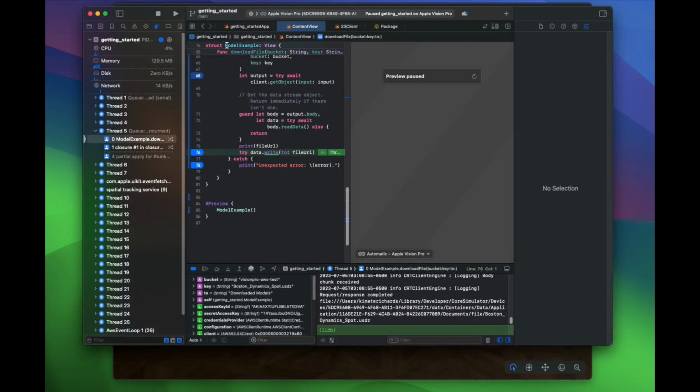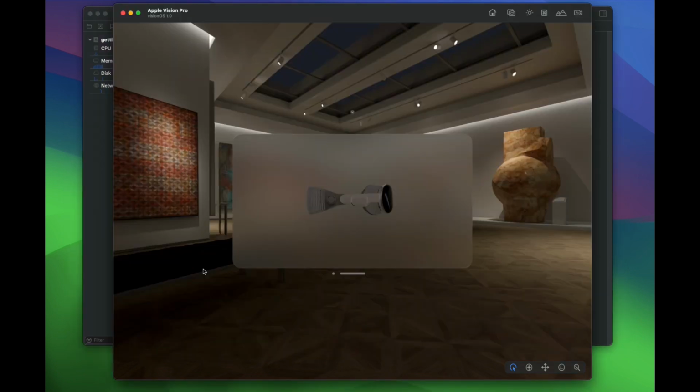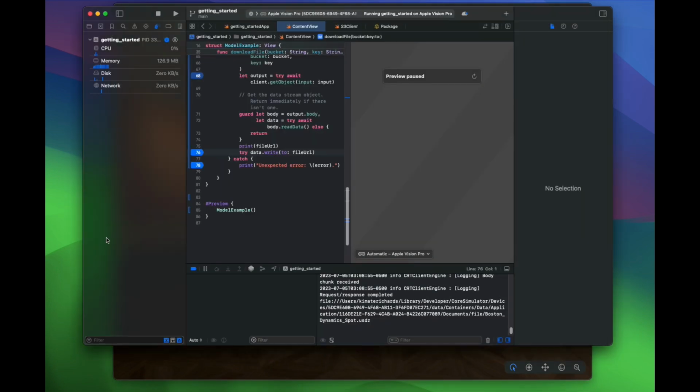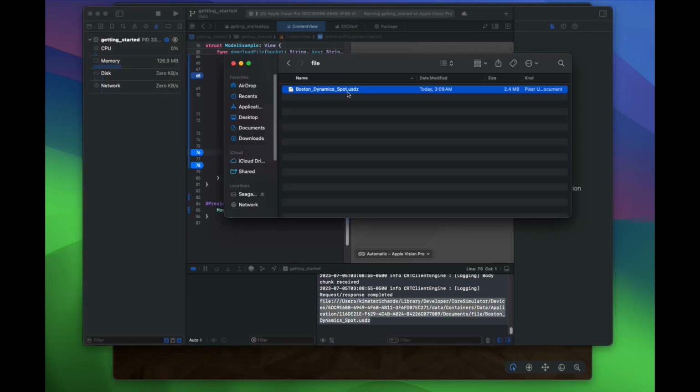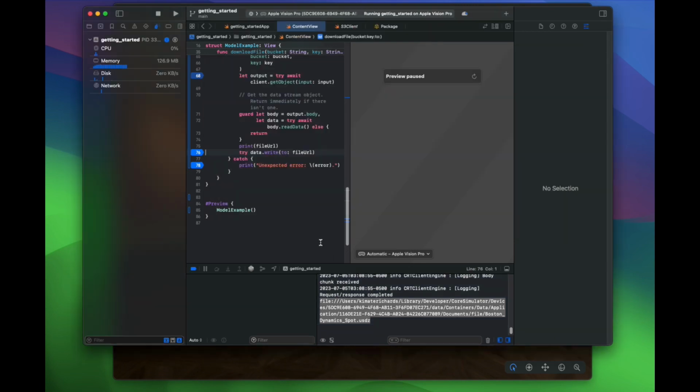So here, so now I'm able to, with this code that will be available to you, I'm able to now grab a new model. As you saw there on the bottom, it's showing me a new file, and that new file is at this location. This Boston Dynamics Spot is the model that I'm using, and it's now showing up inside of the core simulator for this device type.